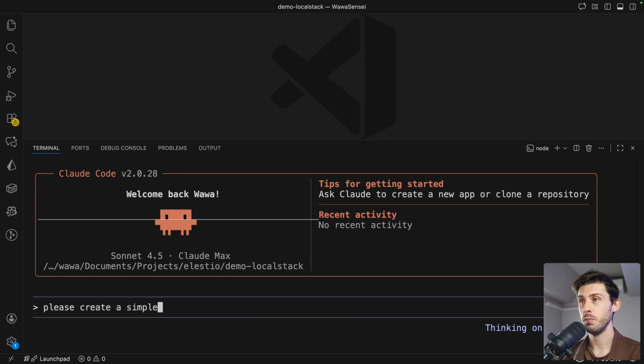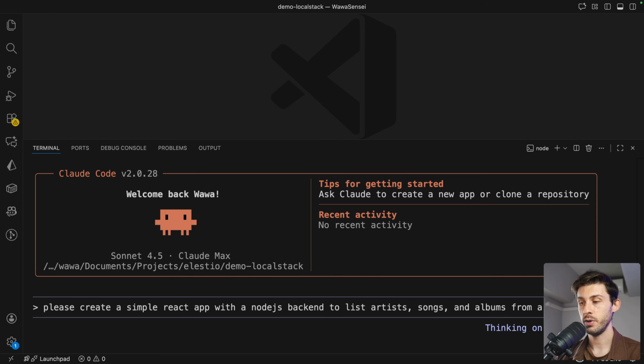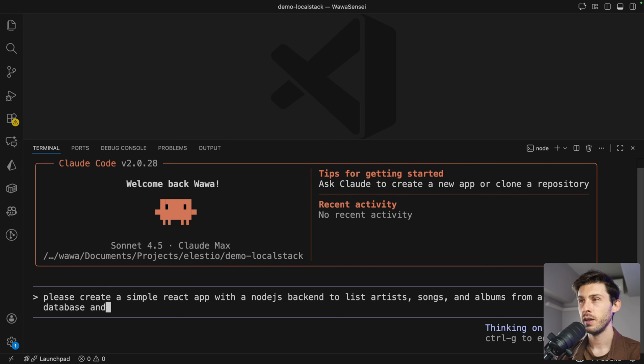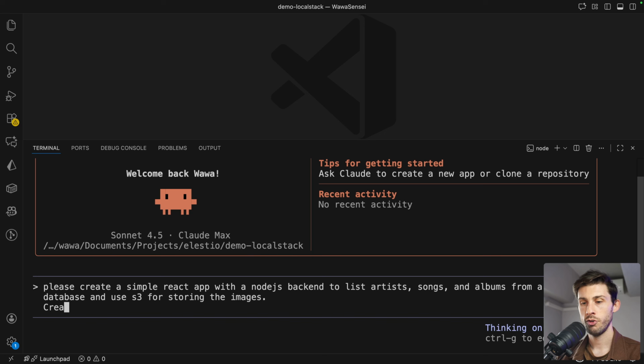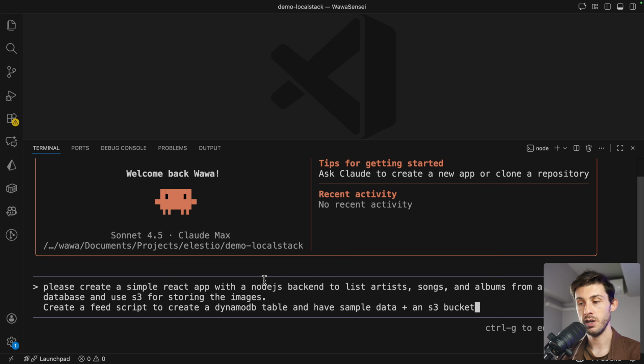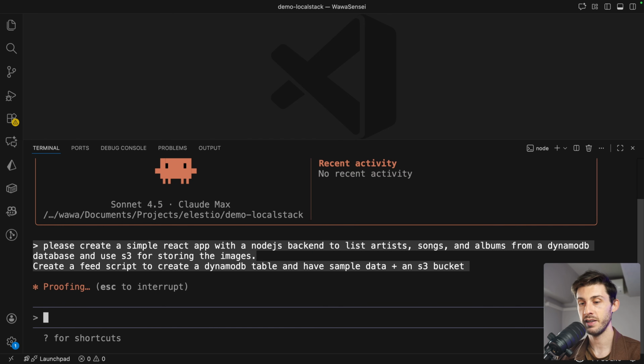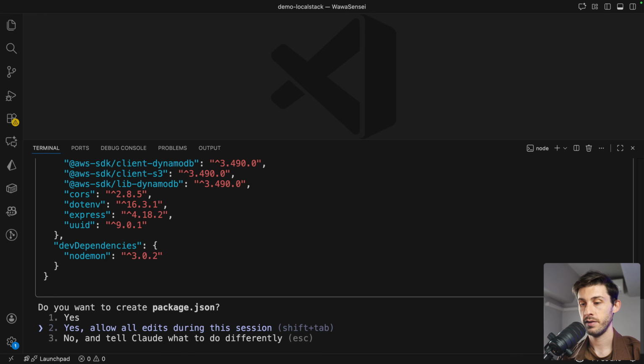Please create a simple React app with a Node.js backend to list artists, songs, and albums from a DynamoDB database and use S3 for storing the images. Create a feed script to create a DynamoDB table and have sample data plus an S3 bucket. That's a bit vague. It gives a lot of freedom to it, but I'm okay with it. Let's run it. I will allow all edits during this session.